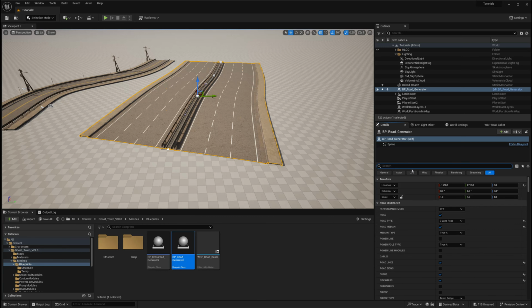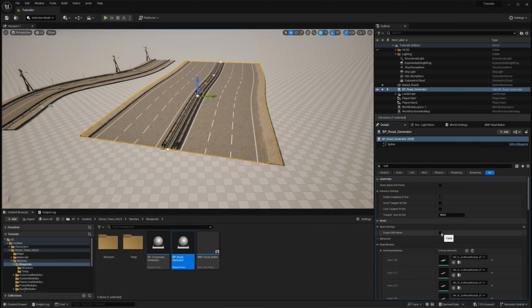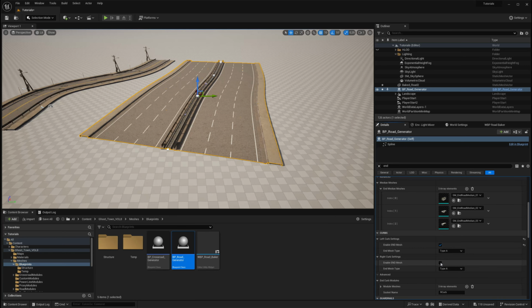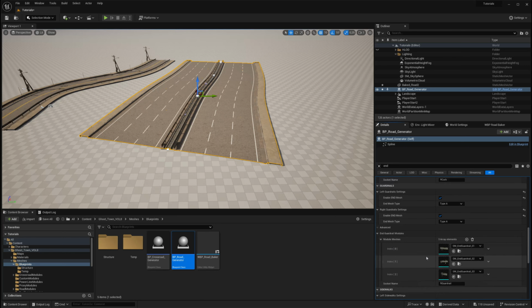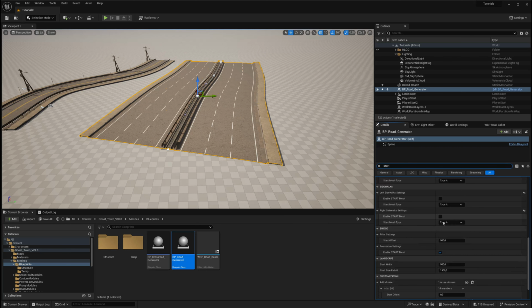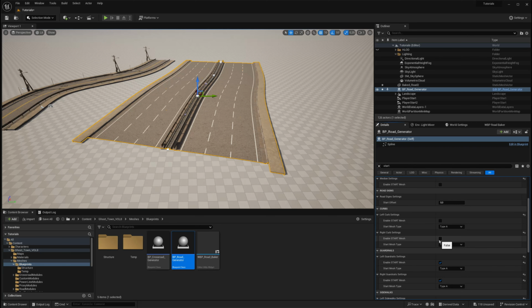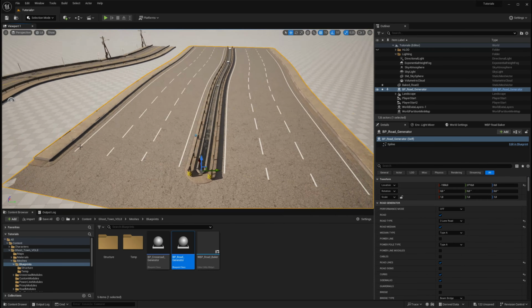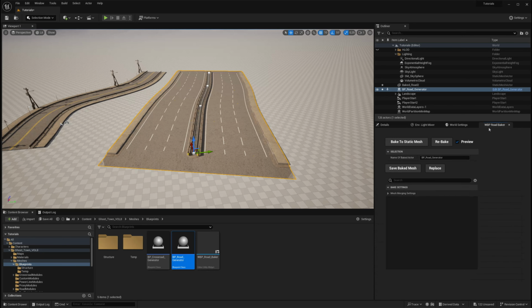Next, let's create another road and explore how to bake it into a Nanite mesh. For demonstration, we will create a multi-lane road with some curbs, sidewalks, and a road median. You can also enable end meshes on the spline if needed. Once you're satisfied with the layout, proceed to the widget to bake the Nanite mesh.